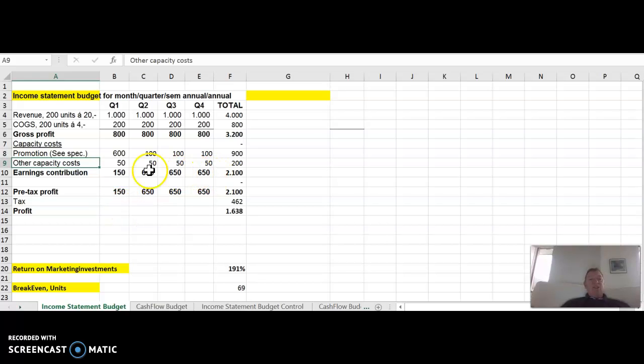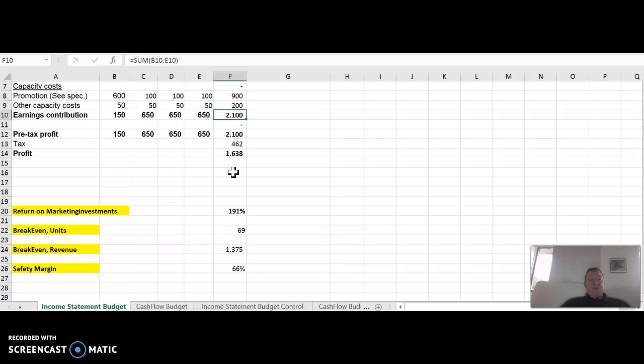So in this case, you can see here, you have your promotion cost according to the specification and some other capacity costs. And then you have made the estimation on your revenue and your cost of goods sold, your gross profit, and then you can calculate how much is your EBITDA. That is what you are going to do. And it's important that you include in this part the return on your marketing investment.